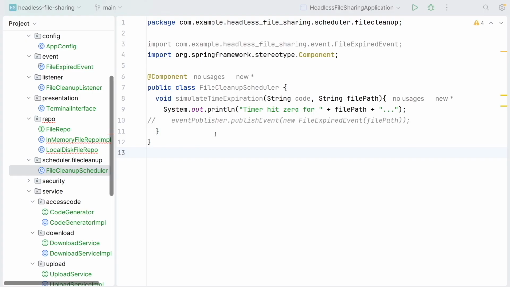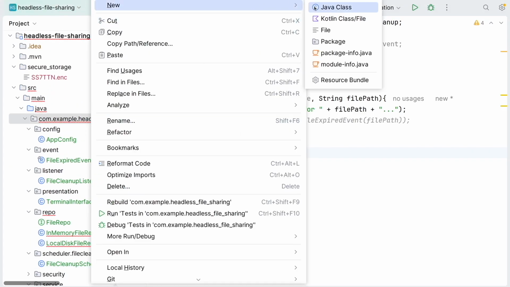And we need more information regarding the file. So we need the time of creation, or the time when the file was uploaded, right? Only then can we calculate whether the file is expired or not. So we need a few more pieces of information.